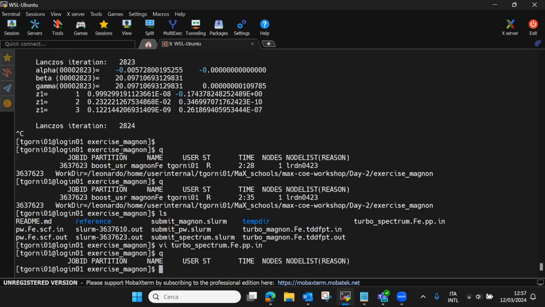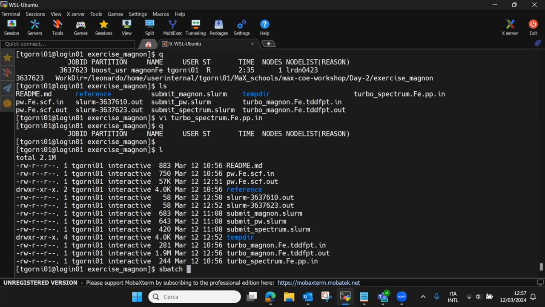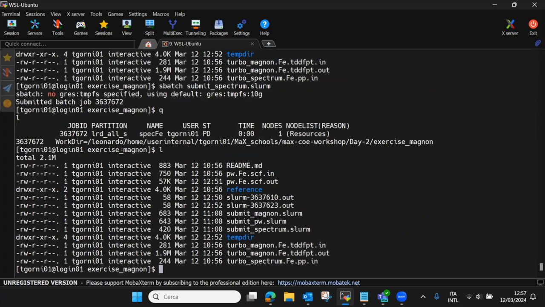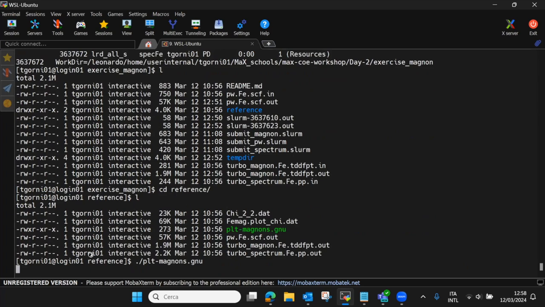Okay, calculation done, so we can submit the last one, the spectrum, so that I can show you the spectrum. Since we are a bit late, I will cheat and show you the reference one. So this is the spectrum.